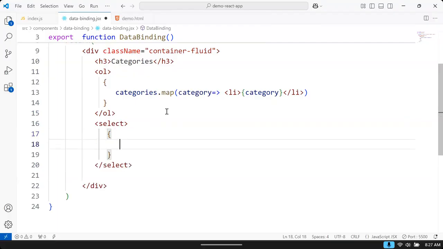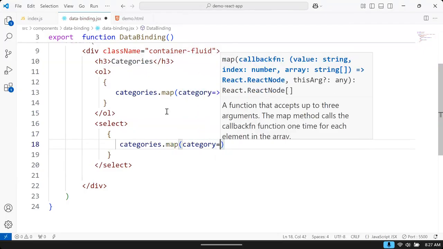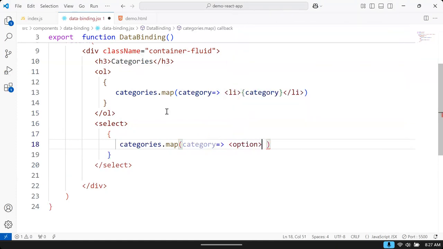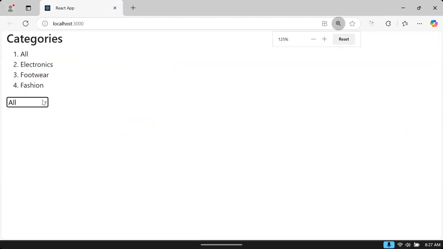And what is the collection name? Categories. Categories dot what? Map. Read every category and return as what? Option. And in the option, the option should contain the category name. And all the categories are added into the dropdown.